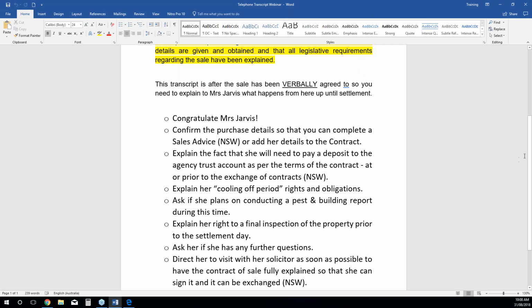Deposits can be slightly different in different states. In New South Wales, it's generally a 10% deposit. And in New South Wales, we also physically exchange contracts, which is a bit different to possibly Victoria and Queensland as well. But basically talk about the deposit that needs to be paid by Mrs. Jarvis.